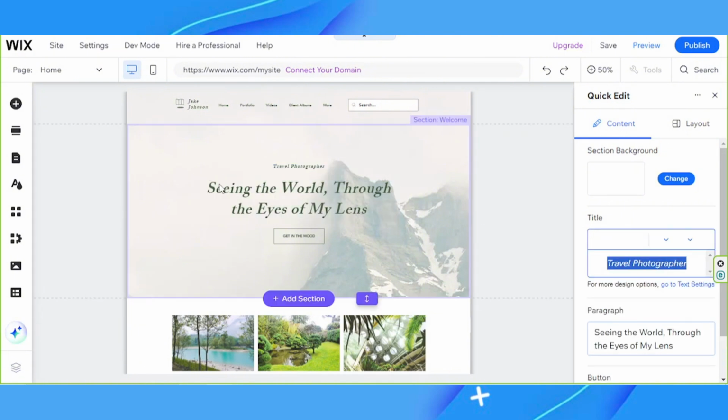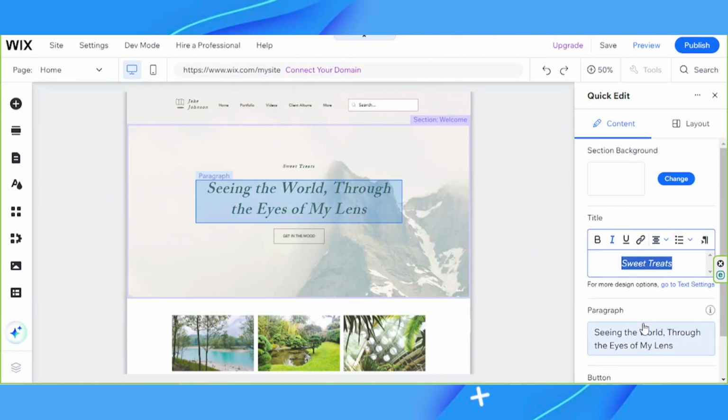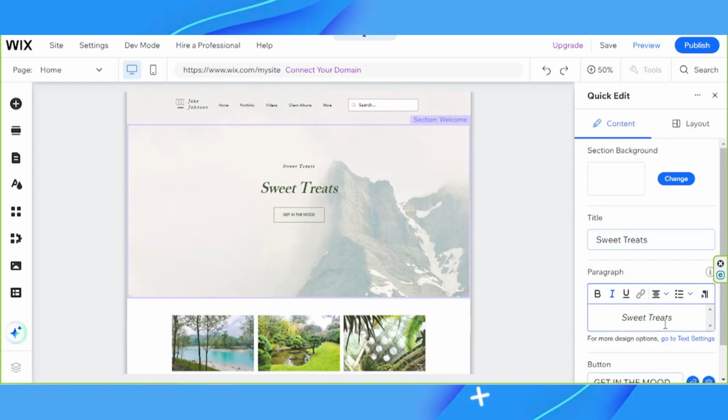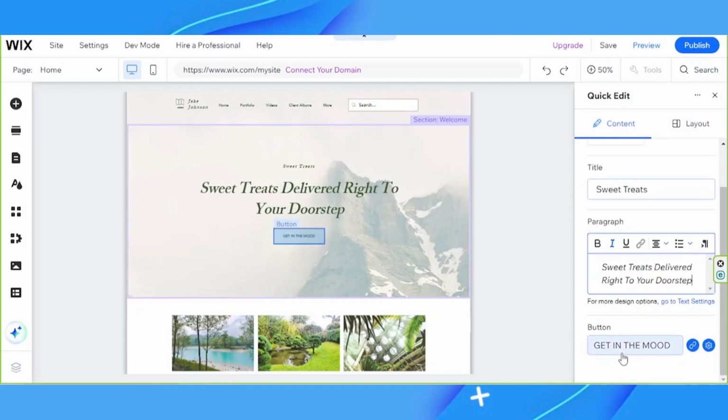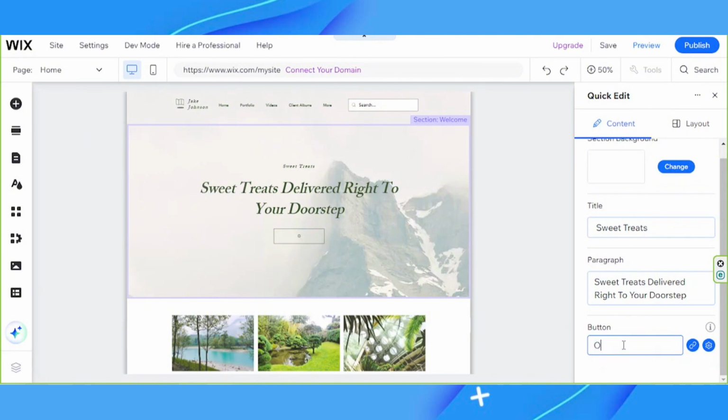So we're going to try to redesign this website into, say for example, a pastry website, kind of like that, because I love sweets. So let's say, for example, okay. And for the button, I'm going to change this into order now.